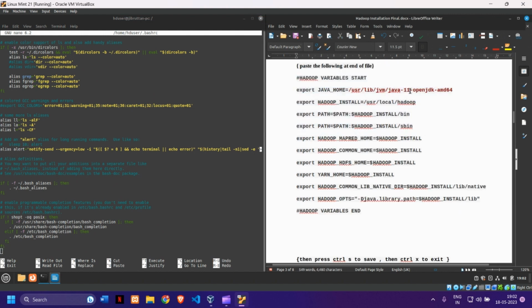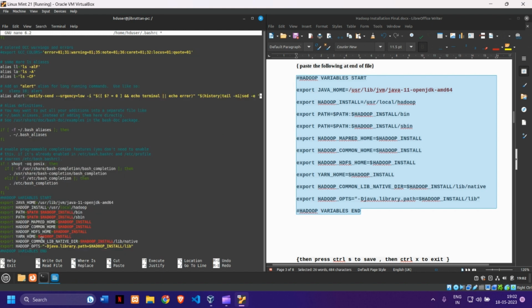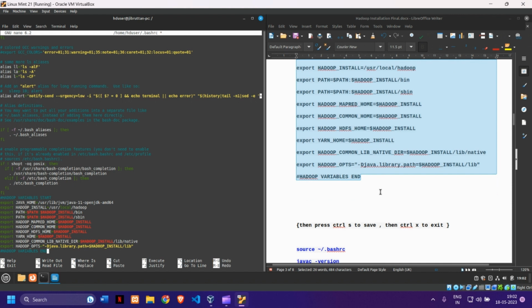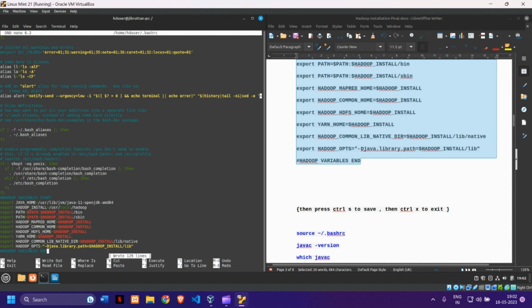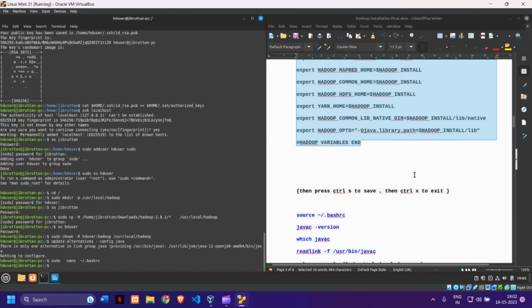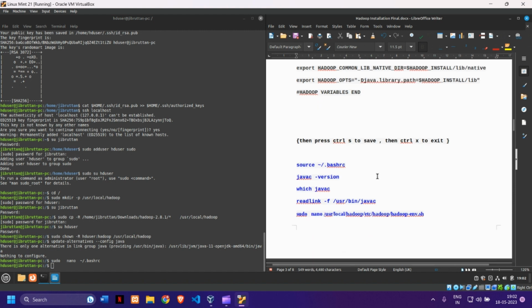Assuming that you have installed Java 11, which is the latest one which I just installed, copy this code and paste it here. To paste it here, again, Control Shift V. So it will come up like this. Now you have to press Control S. It will save the file and say that it wrote 129 lines, and then you click Control X, so it will close the file after saving. So make sure you do Control S and then only Control X, and this will be done for all the nano files we'll be editing.